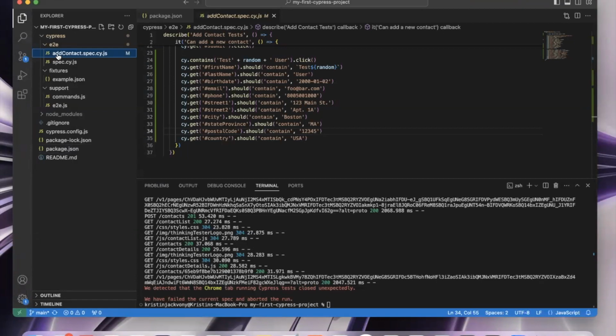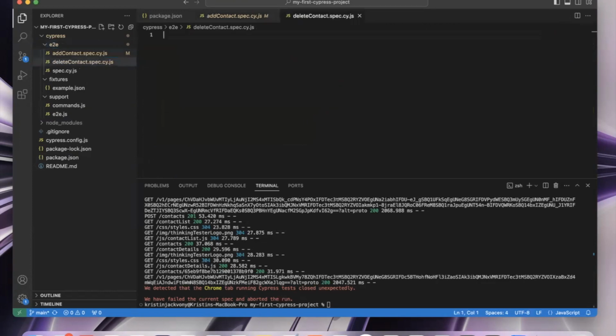And because it's different functionality from the add contact test, we're going to put it in a new file. So in our E2E file, we're going to create a new file, and we will call this delete contact.spec.cy.js. And what we're going to do for our delete contact is first we're going to add a contact, and then we're going to delete it, and then we are going to check to make sure that it's been deleted.